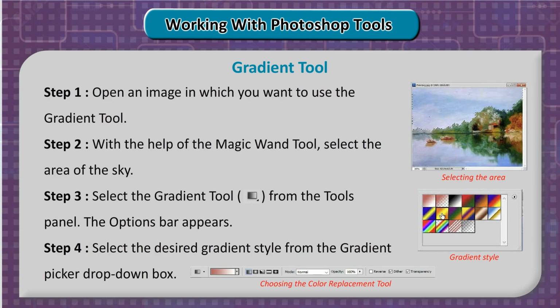Step 1. Open an image in which you want to use the Gradient tool. Step 2. With the help of the Magic Wand tool, select the area of the sky. Step 3. Select the Gradient tool from the Tools panel. The options bar appears. Step 4. Select the desired gradient style from the Gradient Picker drop-down box. Selecting the area.